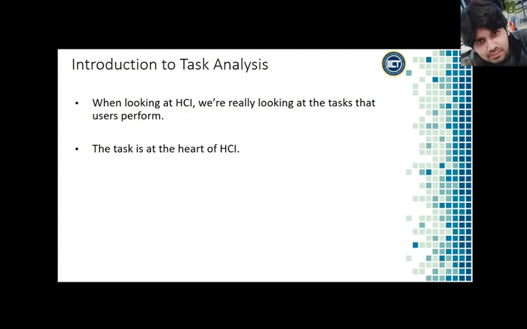Now, when we look at HCI, we are actually looking at the tasks that users perform. We look at the tasks that they are performing now, and we try to restructure those tasks to be more efficient using new interfaces. Now, in all of this, the task is at the heart of the exercise. What tasks are they performing? So, in this lecture, we are going to talk about two methods for formally articulating the tasks that people are completing.